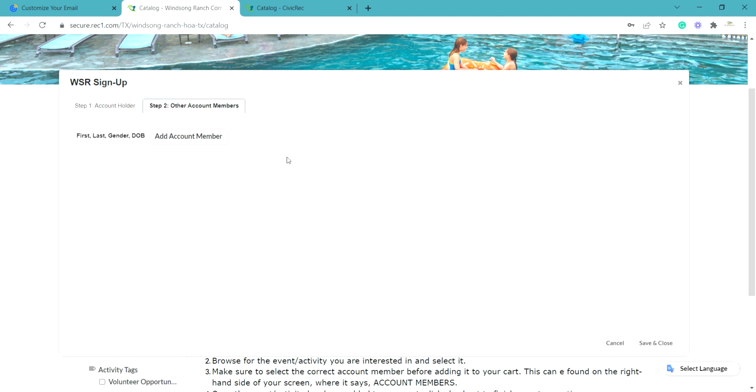So this is where you'll make accounts under this primary household account for everyone in your household, so your other family members. You can add your spouse, any children you have that live in your household.